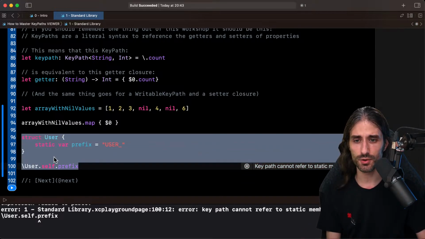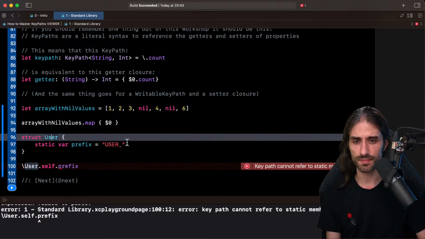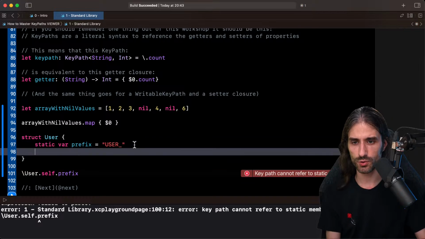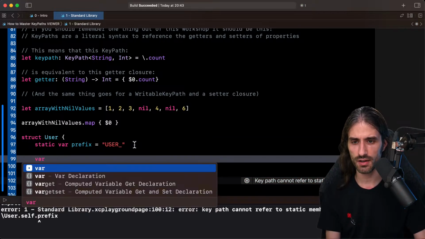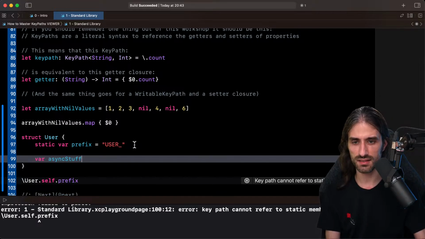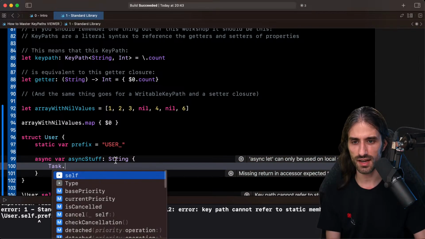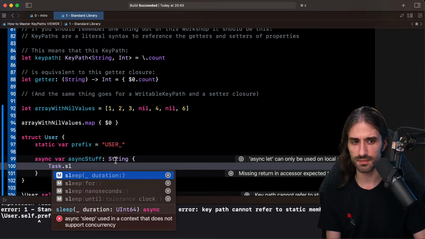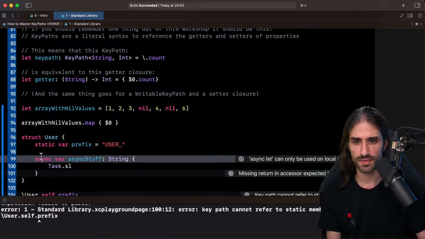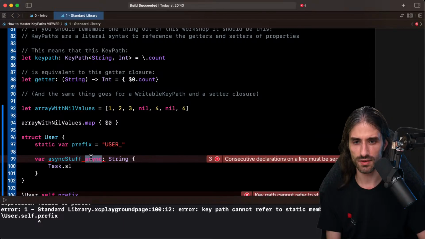And now let's see for the case of async stuff. So we're going to create a new var. It's going to be async stuff. I never remember where you should put the async. I guess it's before that you put it. It's just going to be a string. And so here, since it's async, we're going to do something like task.sleep. No, that's not the syntax. So what could be the syntax? Maybe like that.